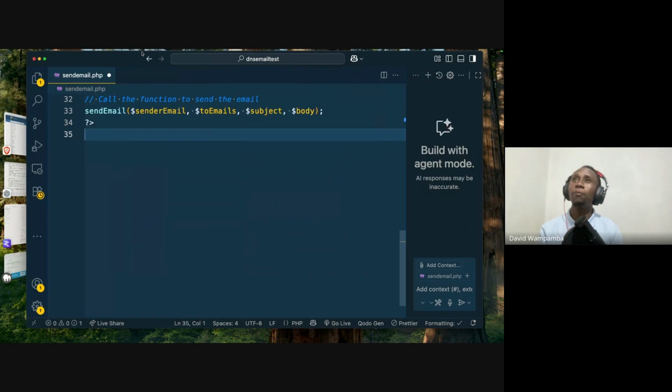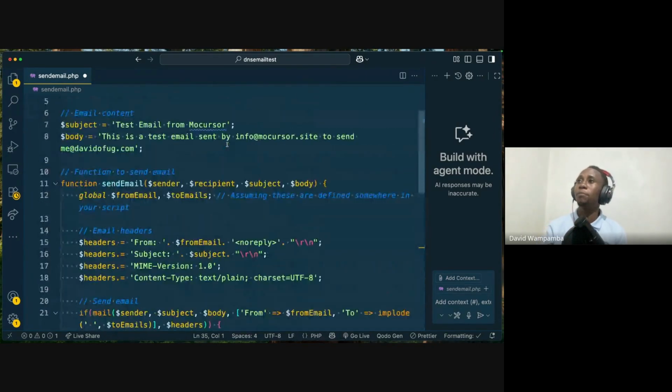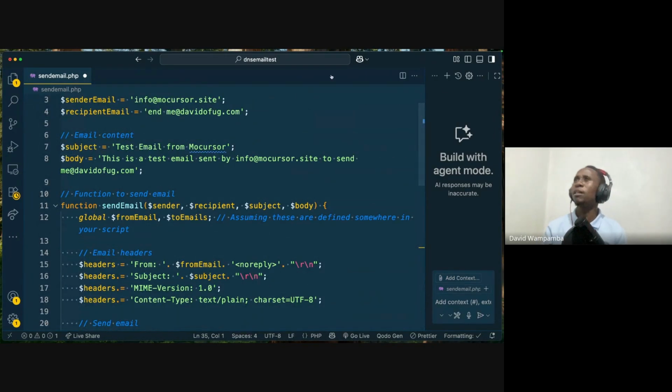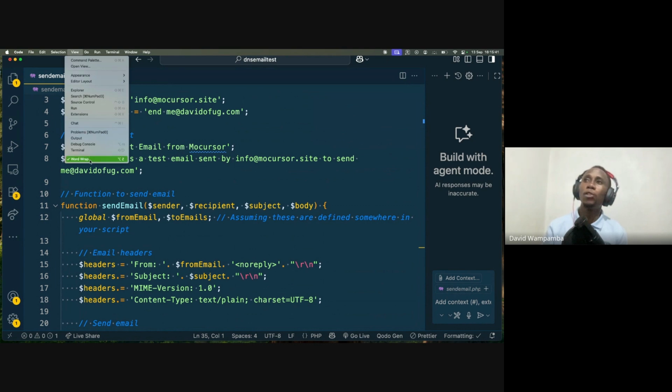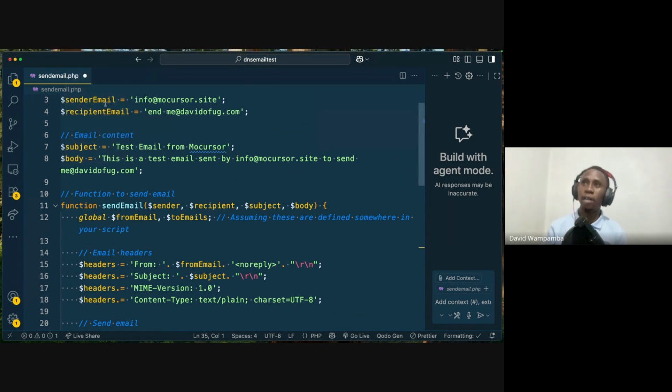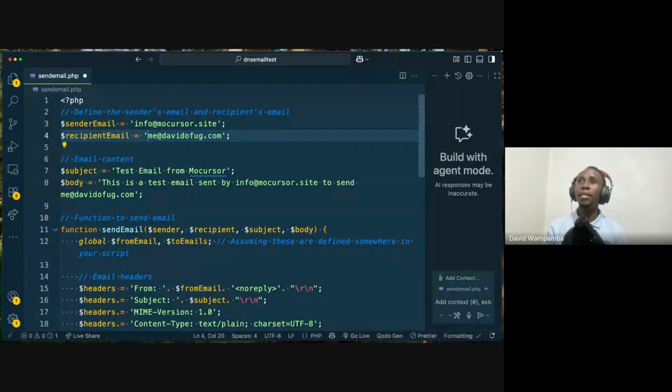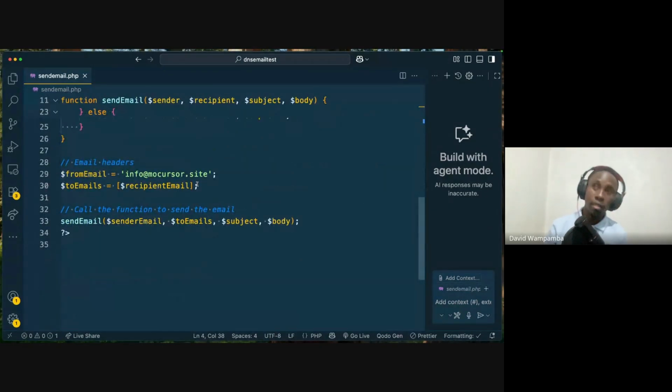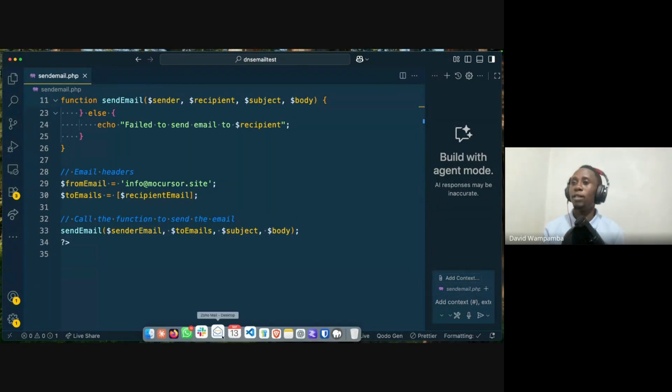Guys, I'm not going to break down the script, but I assume that you know what it means. If you don't know, just know it is meant to send out an email from info@mokasa.site to me at David Ovyuch. All right. So save.